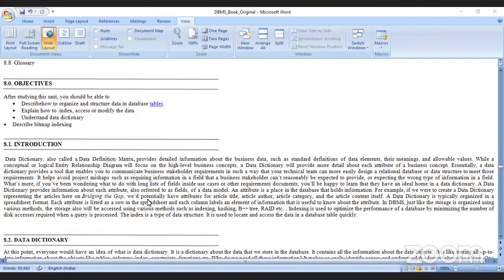So if we have complete details about our company, regarding any products, employees, customers, whatever transactions we performed, they will all be stored in the data dictionary. So it will help.